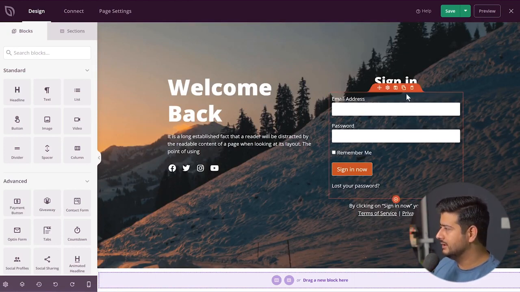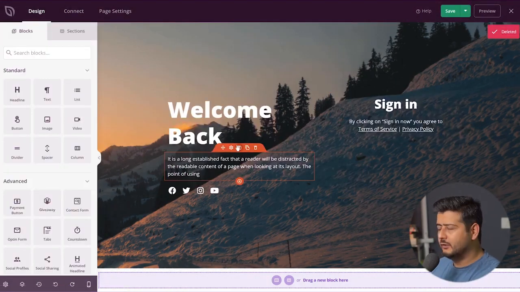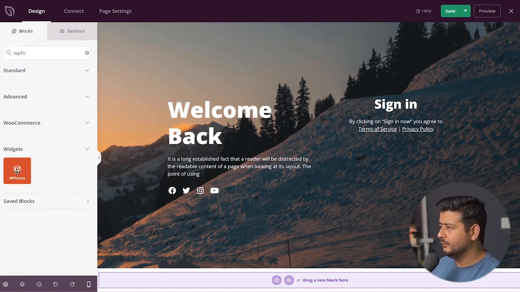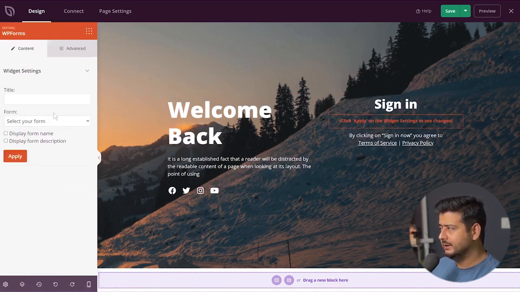So I'm going to click this, and this is a login form. It's already added via SeedProd. This is coming from SeedProd. So if I delete this, the form will disappear, of course. But if I go here, I type in WP Forms, if I go to widgets, I'll find WP Forms here. And I can drag and drop it right here.